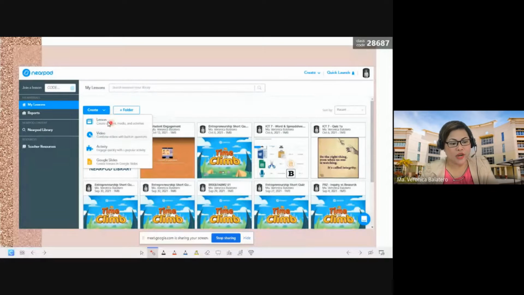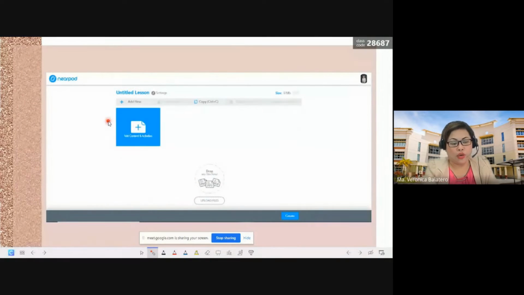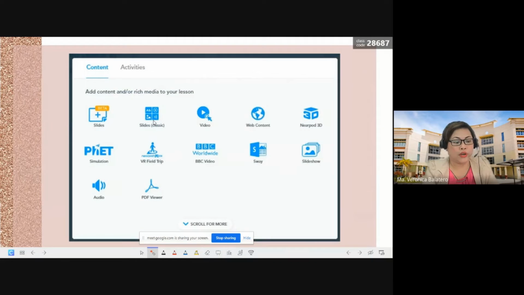When you create lessons, you can add video, activity, Google Slides; this is for premium. If you click on create lessons, you will be prompted here. You edit the title and then you add content. So what are the contents that you can add? You can add slides. If it says beta, it is premium, but you can create your own slides through Nearpod. It's the Slides Classic. Then you can import videos. It could be a YouTube or your own video.